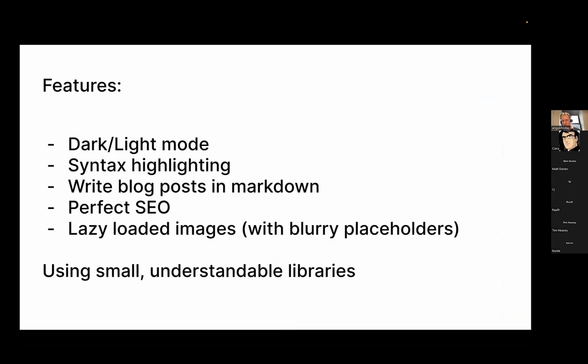But what does a really great blog have, right? We're not going to compromise. We want a light and dark mode. We want syntax highlighting for all our code snippets, which, if you're an engineer, your blog will probably be full of. You want to be able to write blog posts in Markdown, because no one's going to write a blog in HTML unless you really love it, like me. You want to have really good SEO, and this is a lot easier than a lot of SEO gurus would have you believe.